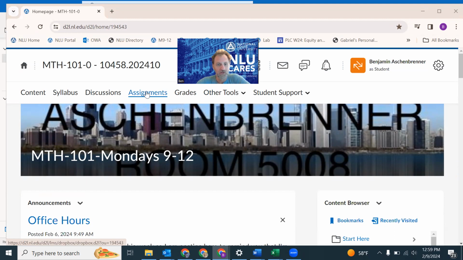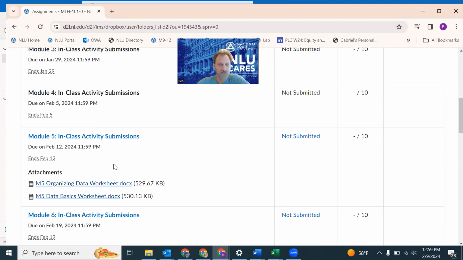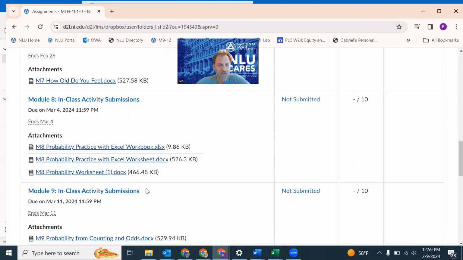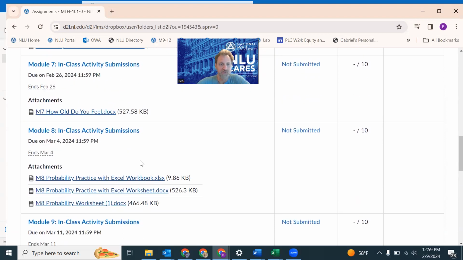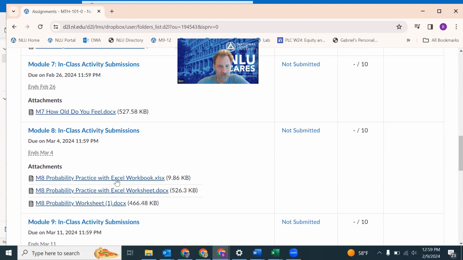So we go to assignments, we go to module 4. Again, we're just pretending that we did this. And oh shoot, I can't do module 4 because it's not there. Okay, I'm going to go to M8 because I haven't put the Excel into M5 yet. Okay, so we've got the Excel, we've got the doc.